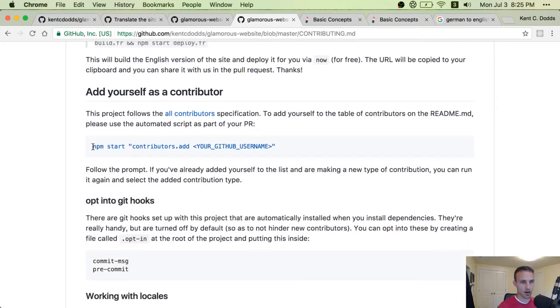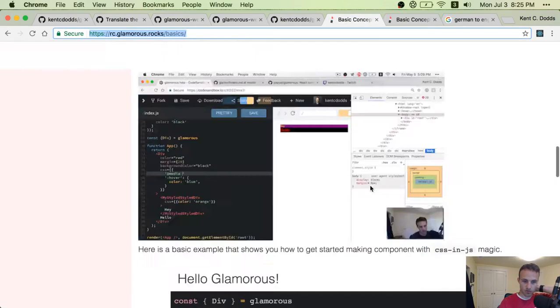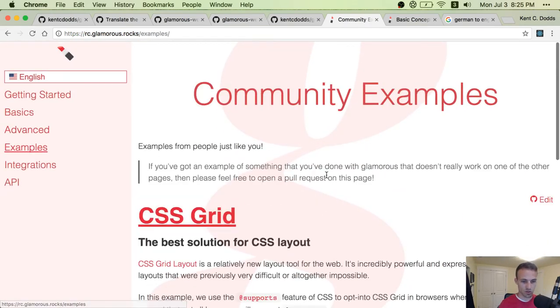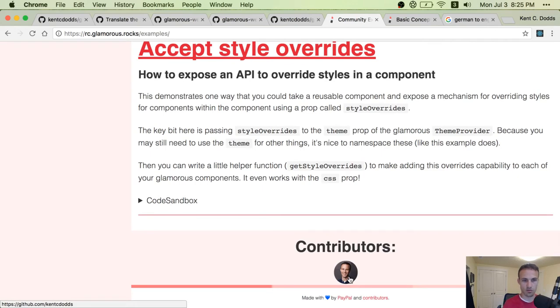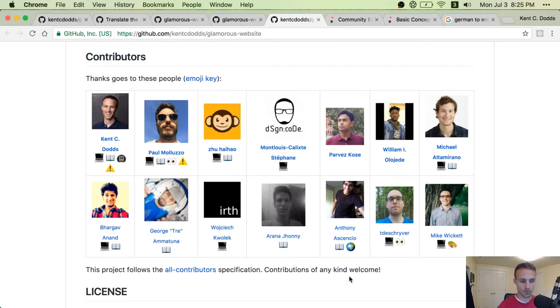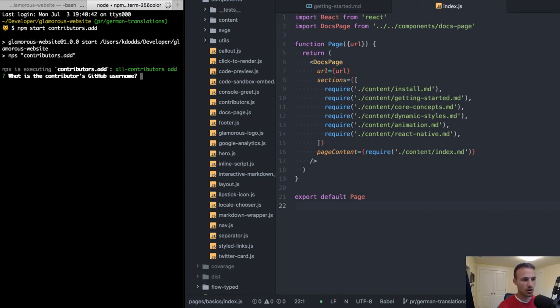So on the main repo or README of the site, we have contributors to the site, and I think that's great. We also have contributors on the specific pages. For those who have contributed, we haven't actually done a good job of updating that. Most of these will be me, but there are definitely contributions from other people. But if you have contributed anything to helping build the site or anything like that, we definitely want you in here. And the way that you do that is you do npm start contributors.add, and we'll specify a username.